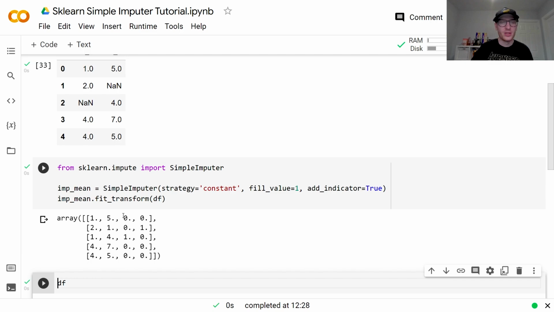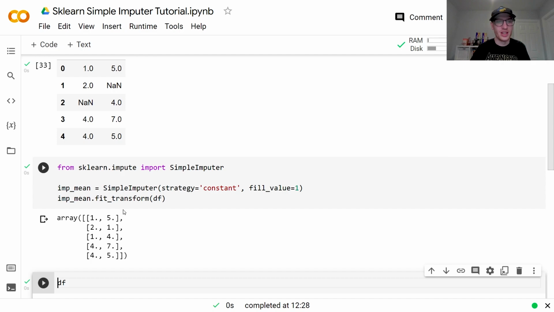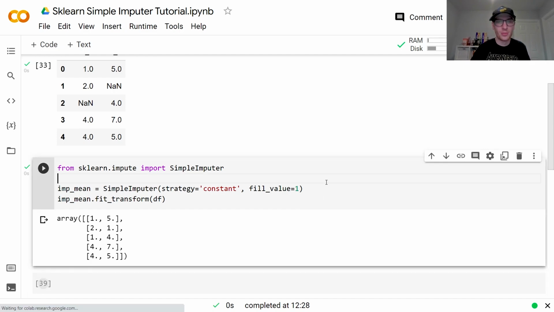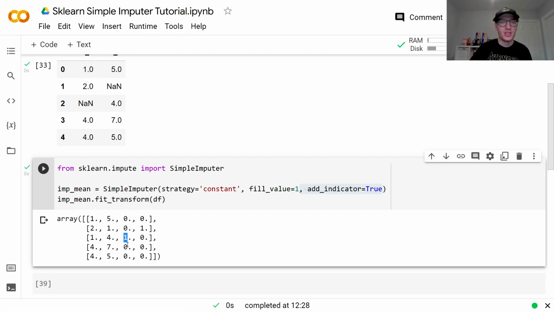And here it added one column per each of these columns in here. So these two columns are still exactly like they were before. If we were to get rid of this, we see that it's the exact same thing, but it added these indicators, which just say, hey, if there's a 1 in this row and in this column, that means we imputed a value over here. And if there's a 1 here, that means we imputed a value over here. Okay, so that's the idea.